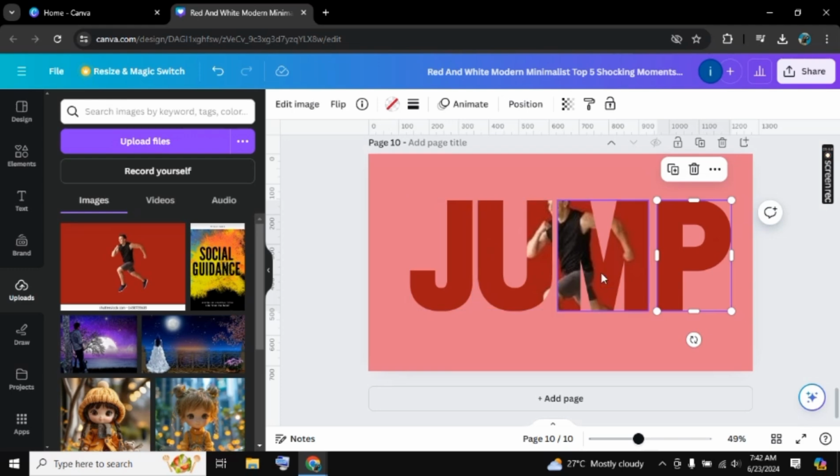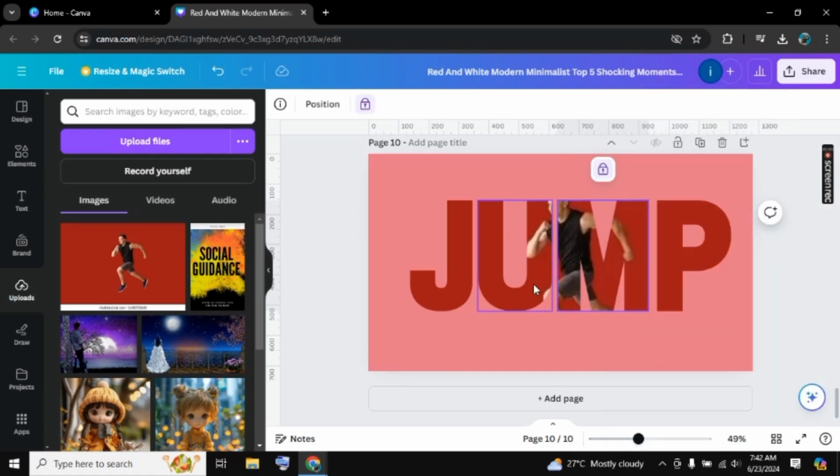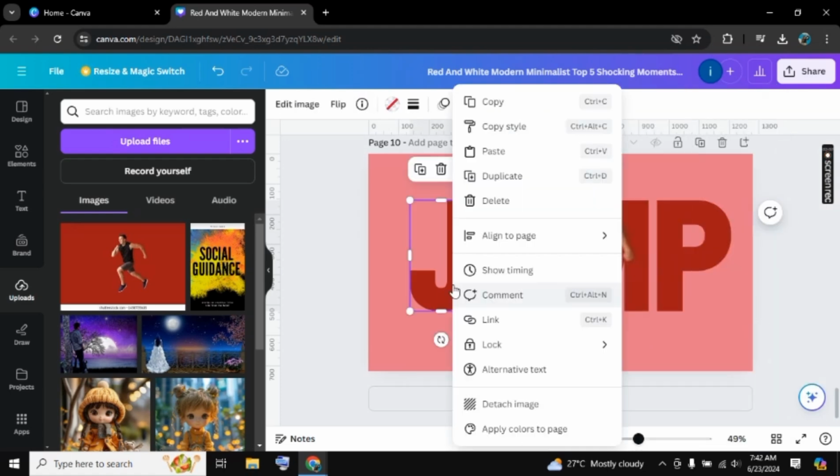Now we need to lock these frames. So right click on it and then we have this lock option. Click on lock and now again click on lock. Do the same process for all the 4 frames.